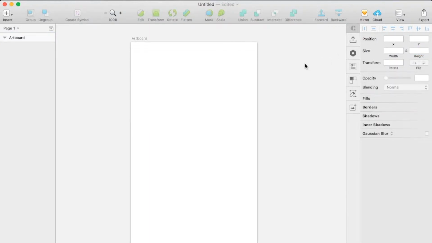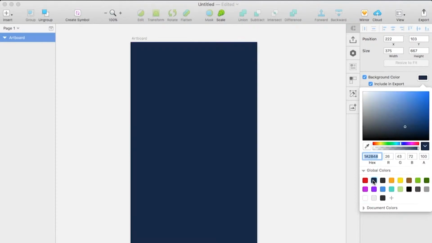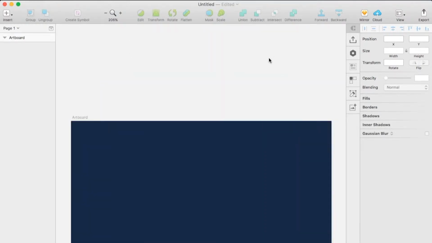So first, we're going to change the background color of the artboard to dark blue. Cool. After that, we're going to include basic elements of an app like the hamburger menu and the app's name or logo.